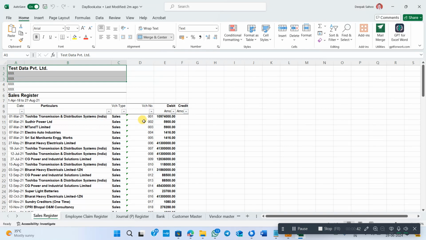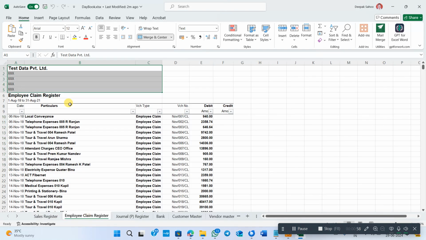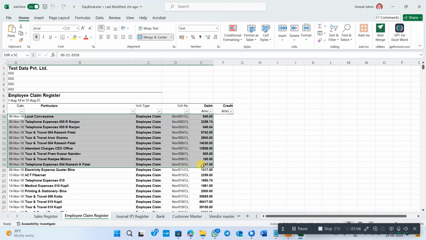In the Excel sheet, this is the sales register of a sample company. It tells me when the bill was raised to the client, what the amount of the bill is, and the name of the client. Next is the employee claim register. That means these are the claims that employees have on the company itself.